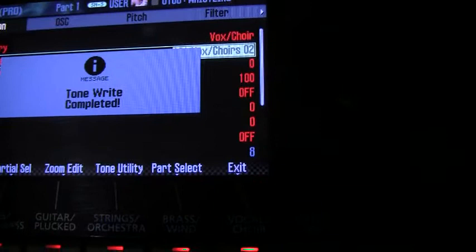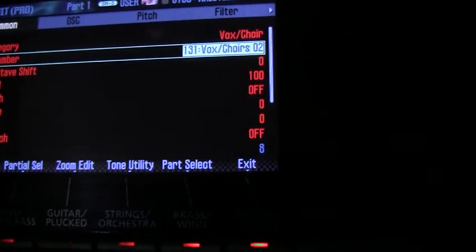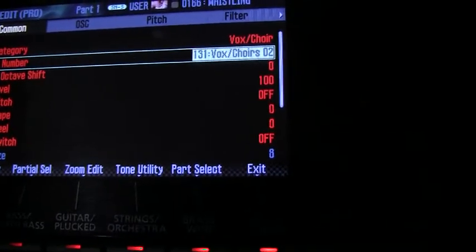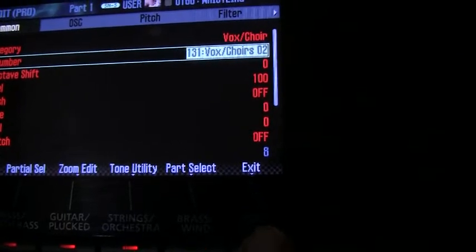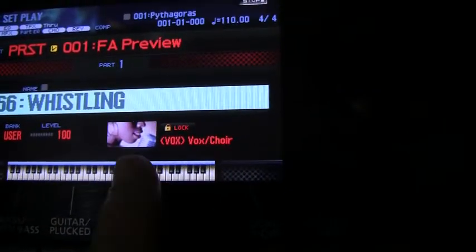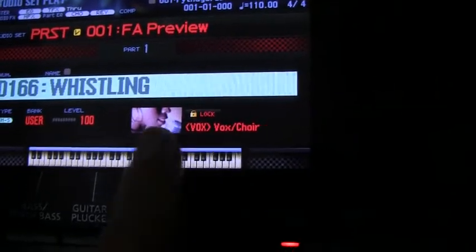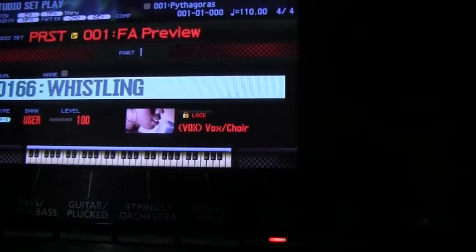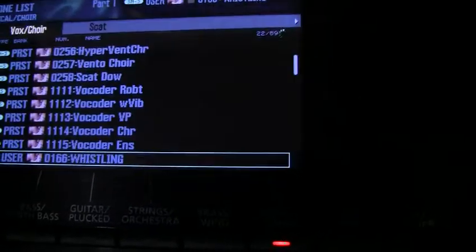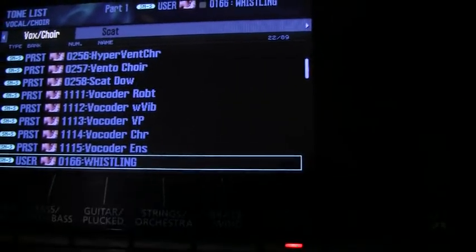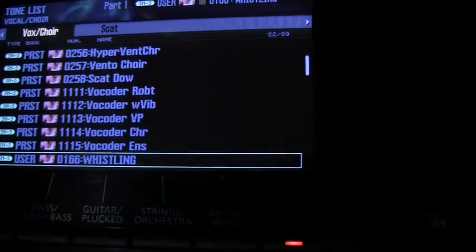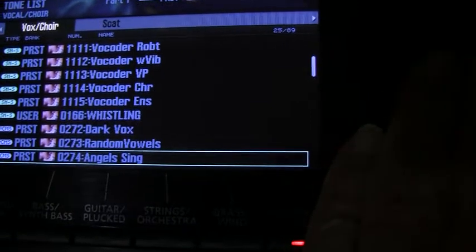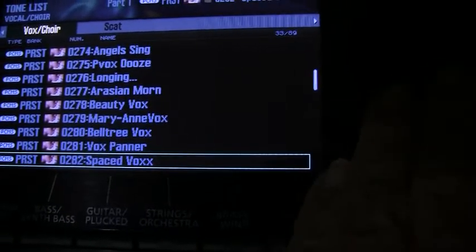Okay. And it's saved. If you don't do that tone right, then the instant you change it to a different voice, a different sound, it's going to be gone. But now if we press exit, we can see that it's locked to that category of vox and choir. And if we press enter, we will see that the whistling appears here along with other vocoders, hyperventilation, and all sorts of voices that we have here in the voice category.